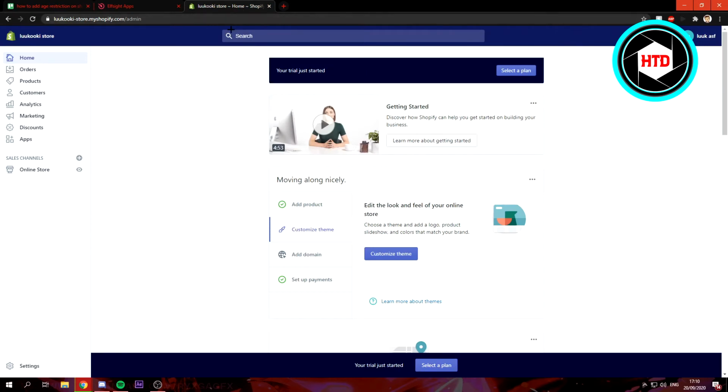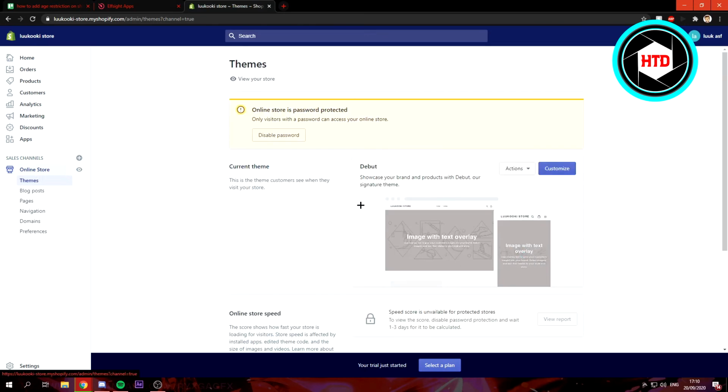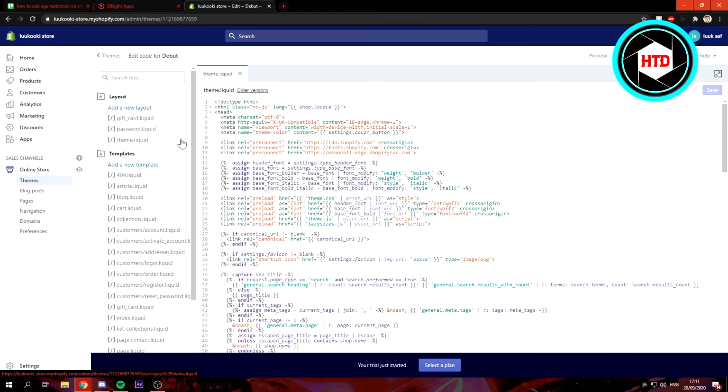Once you've done that, you want to go to online store on Shopify, and go to actions. You want to click on edit code, and once you're here, you want to click on theme.liquid.